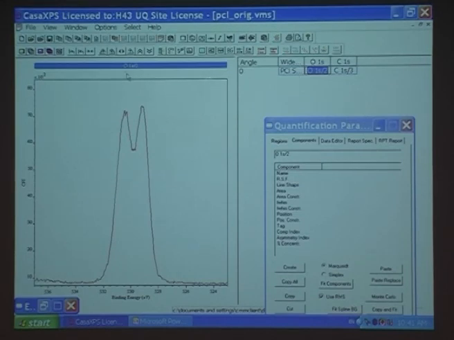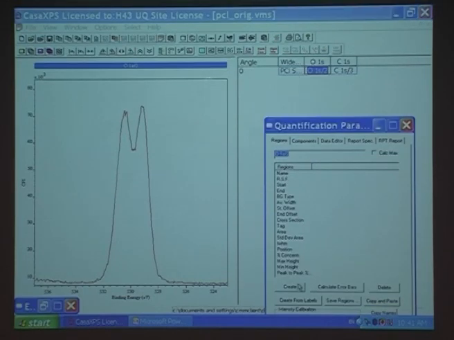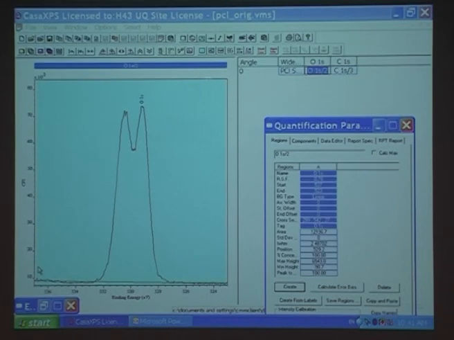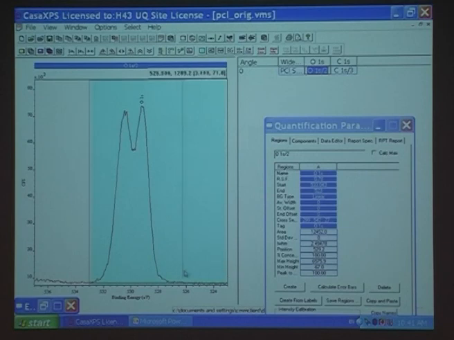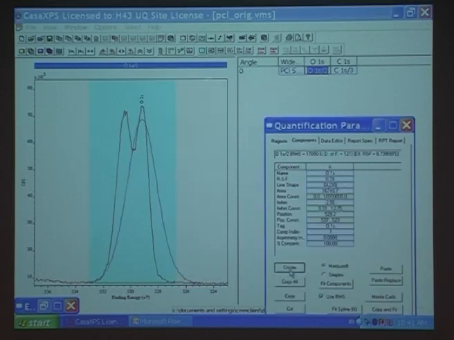Again, click here, region, create. Bring it in. Component, create. See, it's put one big peak there. Now, I know oxygens vary from about 1.2 to about 1.4 or 1.5 in width. They're slightly bigger. Don't ask me why, I don't know. They're just a little wider.